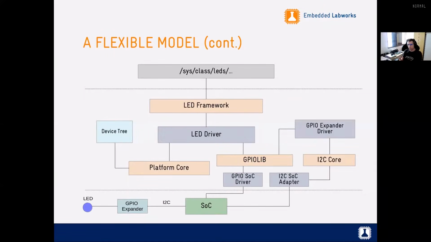And this GPIO expander will basically talk to the I2C bus, right? That's why we have this line here, and will export GPIOs to the system. So it's a GPIO producer.